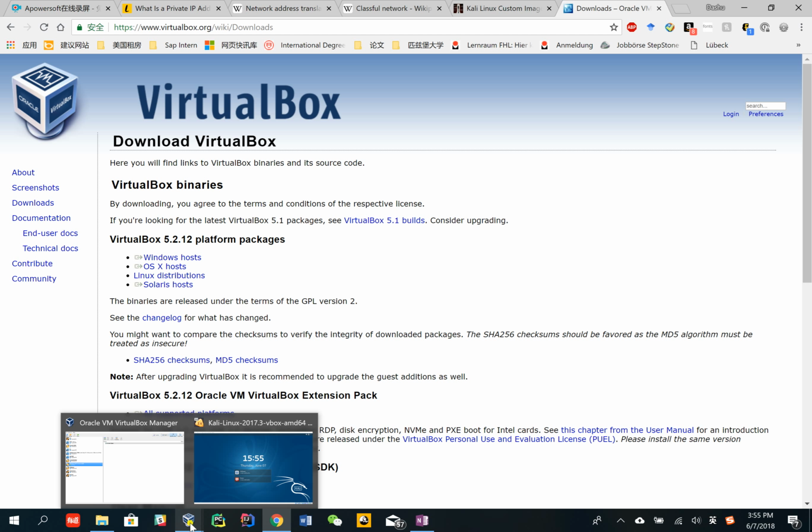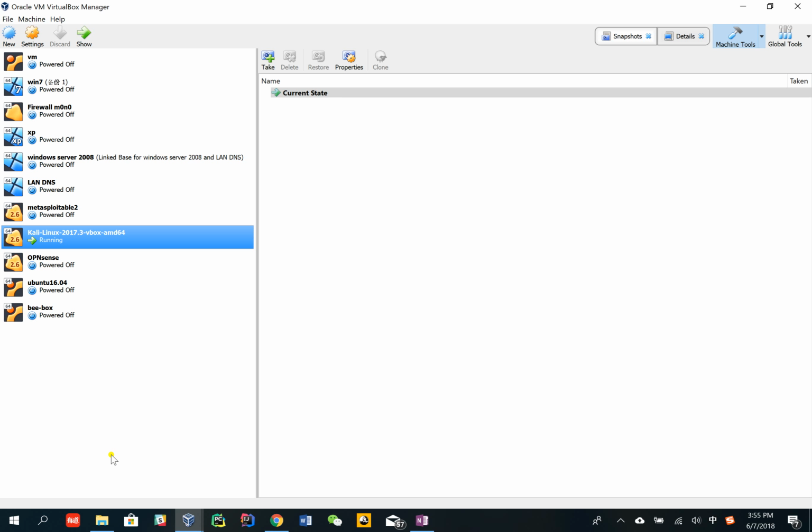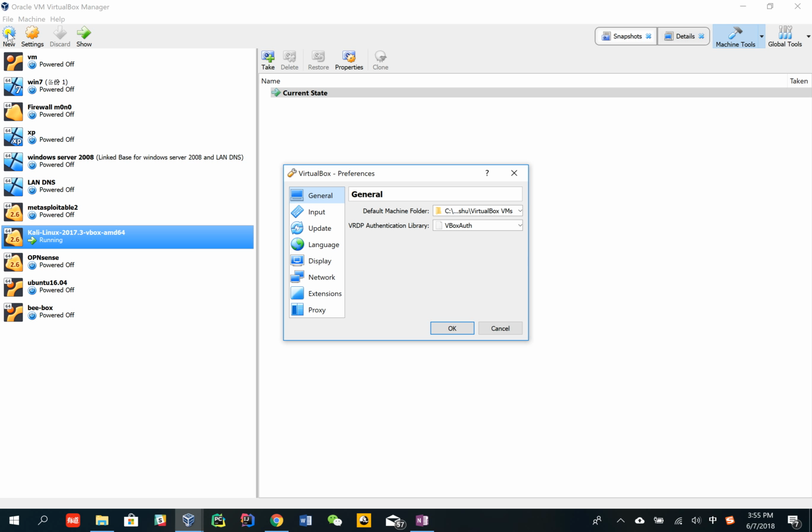After you install VirtualBox and Kali Linux, the screen will look like this. The first thing you have to do is configure VirtualBox and configure Kali Linux. First of all, I recommend you to start from here. You just click File, Preferences. Here is the network. I recommend you to build a NAT network. I will explain it later. If you use a NAT network, it will be much easier for you to start. But it's not the only option. You have a lot of options.